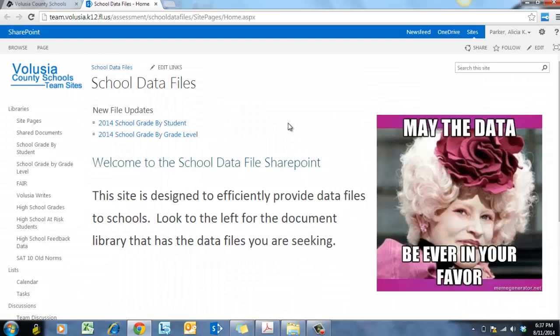Once inside the SharePoint site, there is a New File Update section on the main page. The newest files are linked there. You can also access them on the left side by choosing the appropriate menu. There are two folders that have been posted which contain new data. The first is the 2014 grade by student.